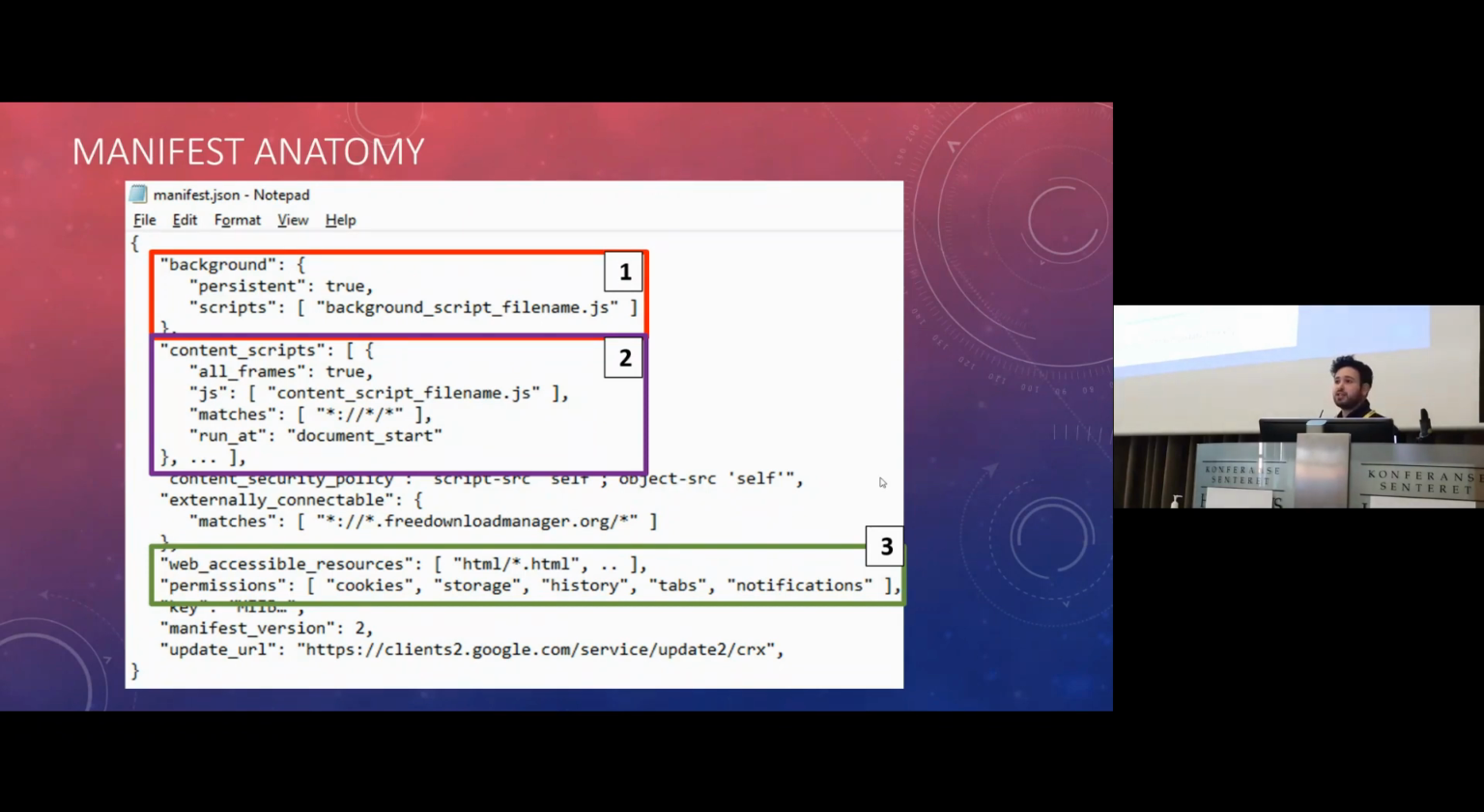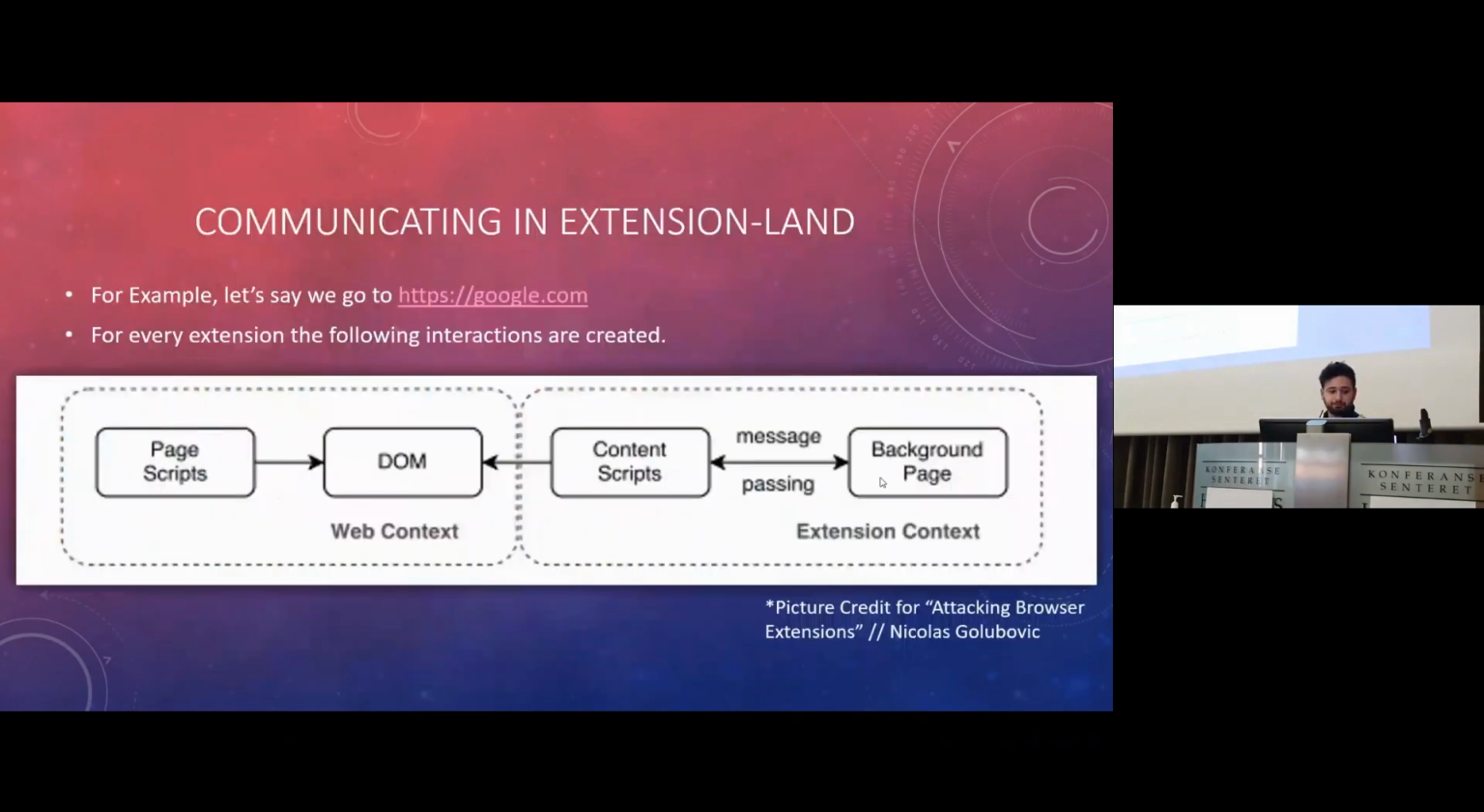So this is the first, and the second is what you expect, the permissions area. The permissions area is what permissions the extension has: a permission to get the cookies, the storage, local storage, Chrome storage, history, your tabs. You can execute JavaScript, for example, in your tabs. Notifications, and much, much more.